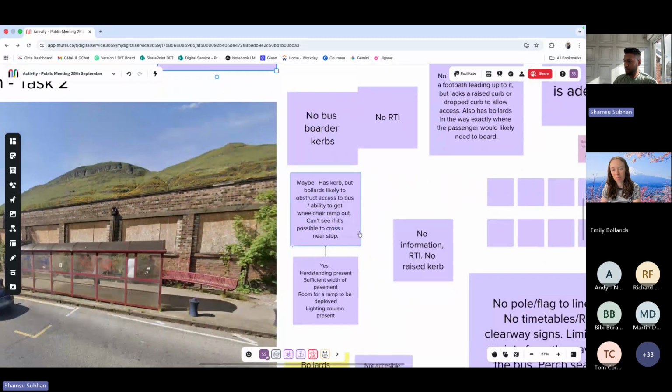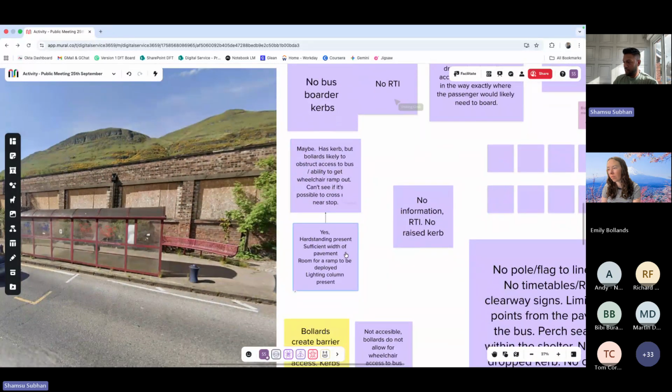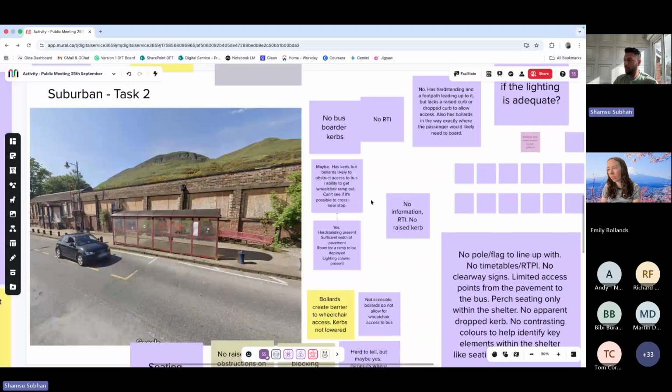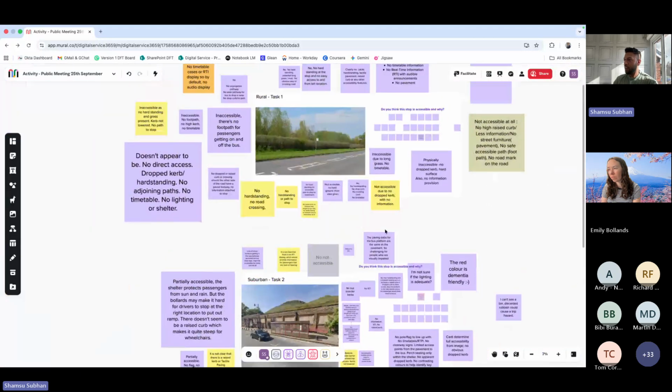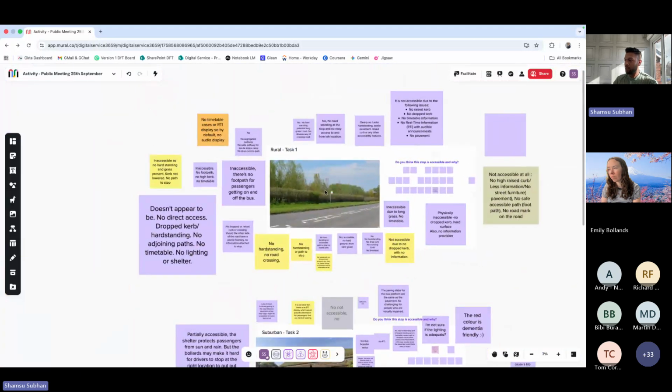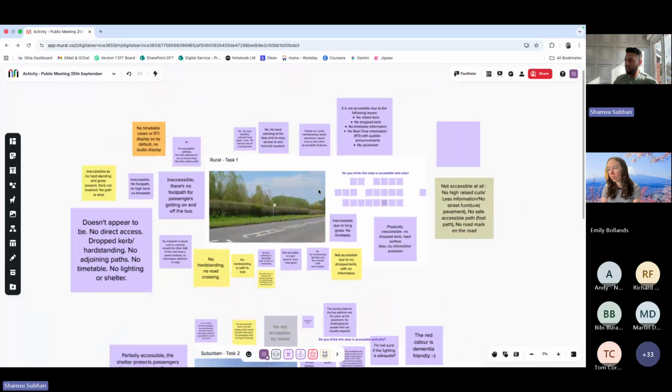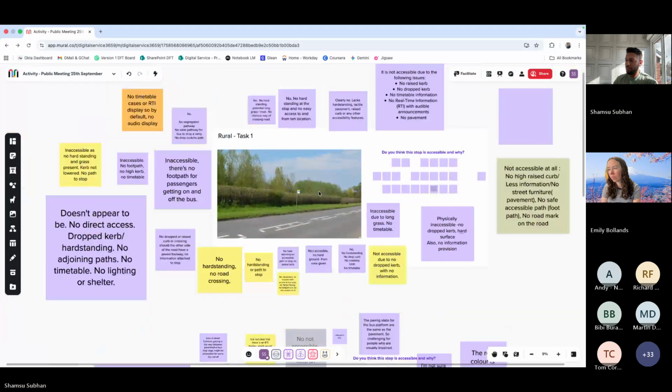Maybe bollards, ability to get the ramp, yep. Understanding the present sufficient of width, yep. These are things that we're definitely looking at from a feature detection perspective. And then you look at the rural one, which essentially is, I won't use any words for that, but it's not the greatest in terms of accessibility, but it's got a flag, and that's about it, to be fair.